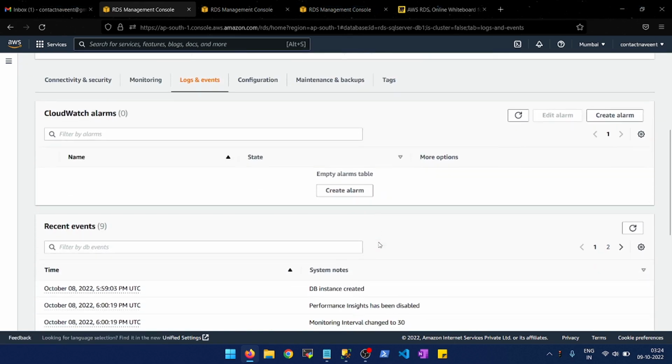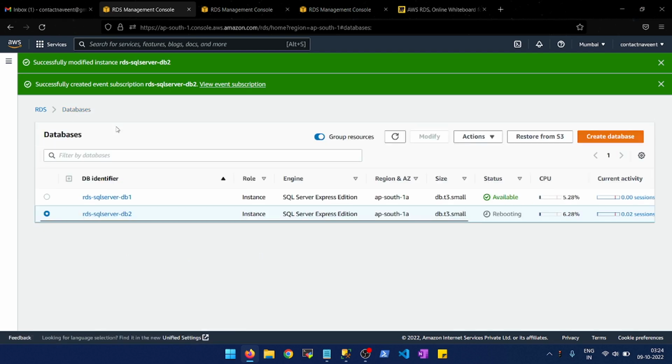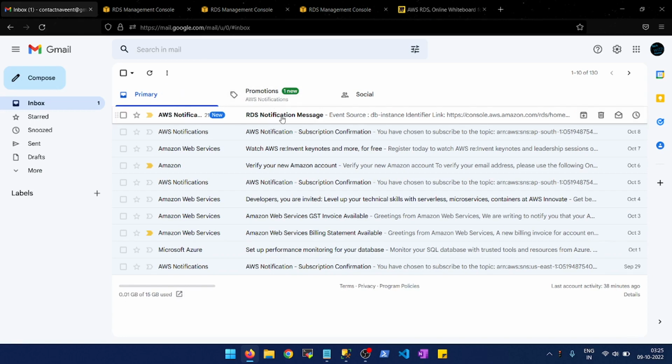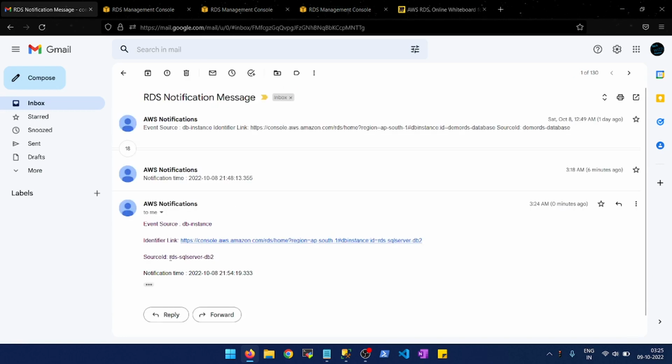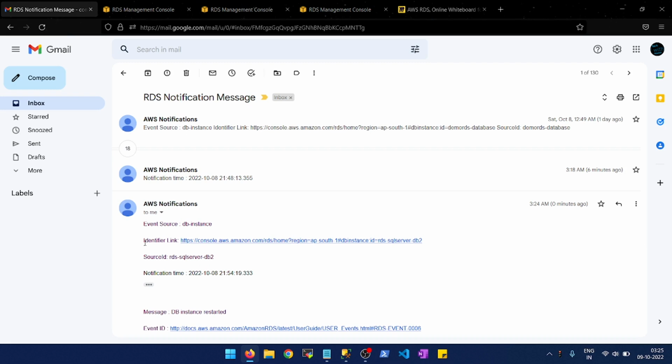I will also go to the CloudWatch in a while, where we can check how things are configured. Now that we have set up the email notification for this restart, whatever we have done, ideally we should be getting an alert. Let's go and check. Okay, there is an RDS notification message which says source ID RDS SQL Server DB2, message is DB instance restarted. So this is a notification which we are getting with the event subscription which we created. Okay, so that is what you see here.